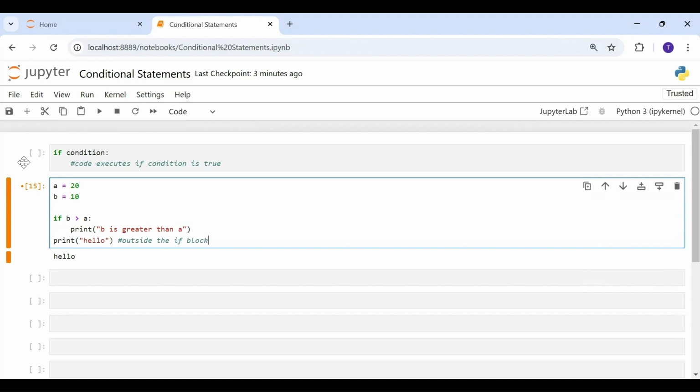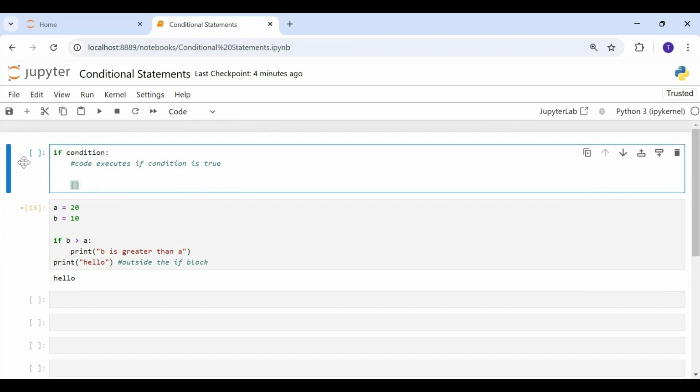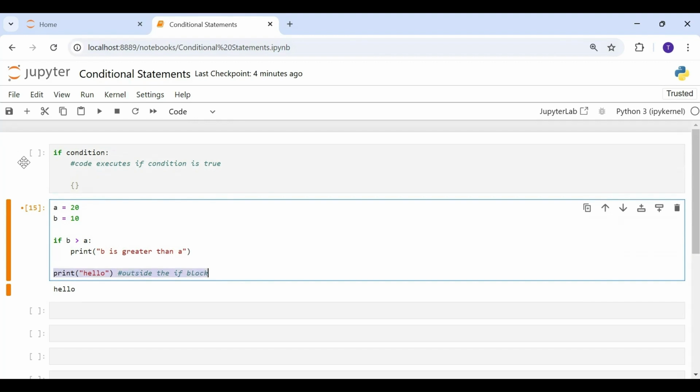So if you are coming from other programming languages, you would know that to define the scope of the code, you use curly brackets like this, right? If you're coming from C++ and Java, you would know that. But in the case of Python, we use this white space at the beginning of the line. So this is a part of the if block. This is outside of the if block. So it doesn't matter whether the condition is true or false. This will run irrespective of whether A is greater than B or B is greater than A.